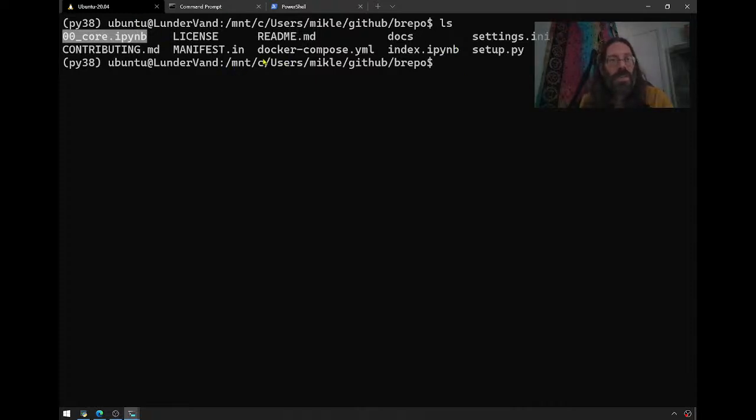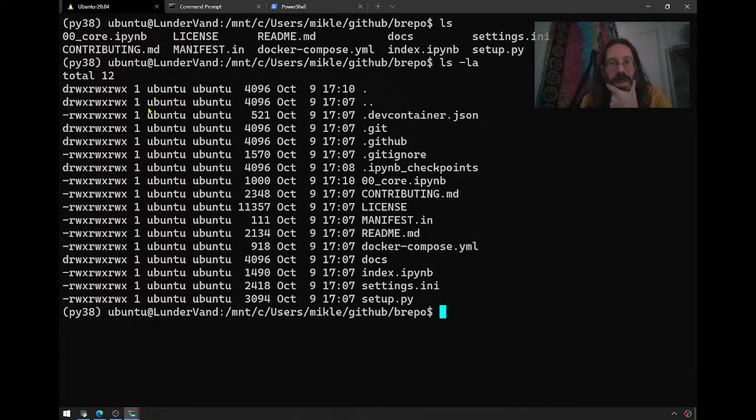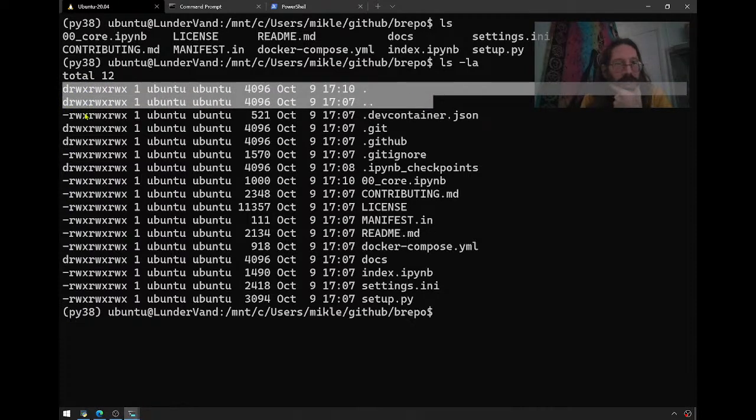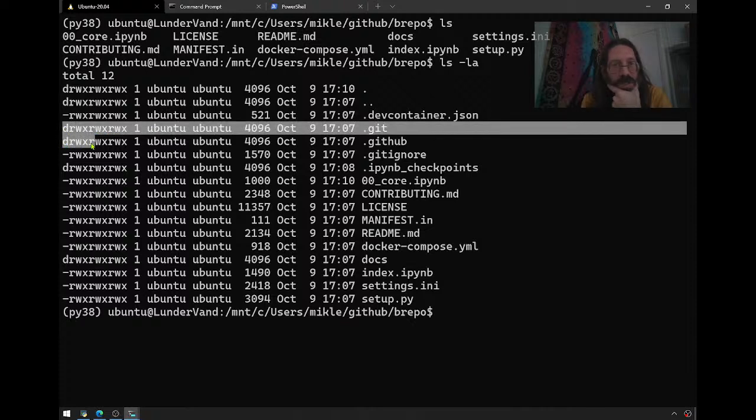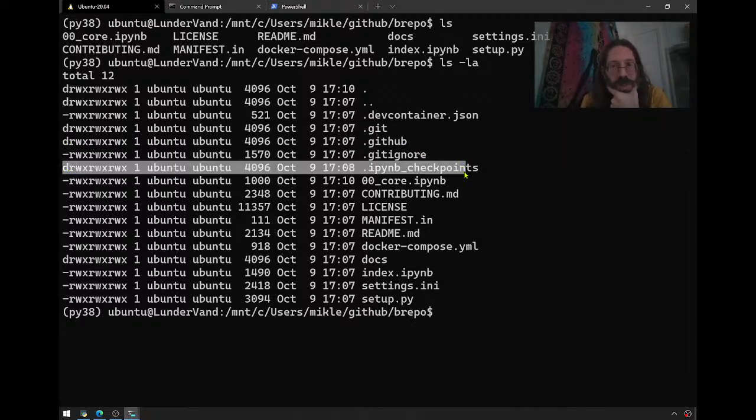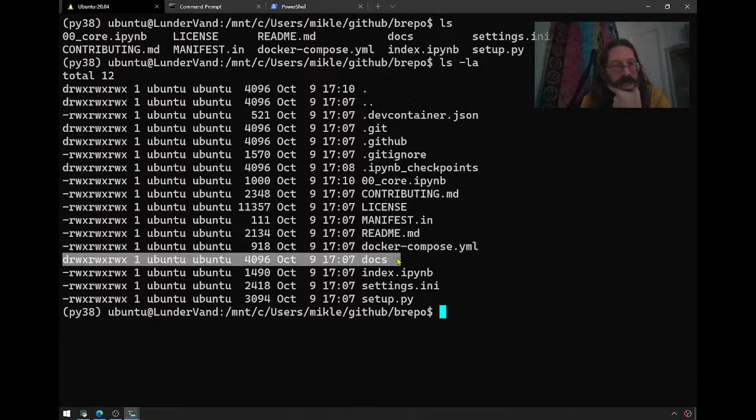And you'll notice what isn't here is any sort of subdirectory. In fact, I'll do ls -la. There's no sort of subdirectory. Here's our directory locations, these two default ones, which you can basically ignore. This one here, which is for Git, and then another for GitHub, another for Ipython, and then another here for docs. What there is not is one for a package, you see.